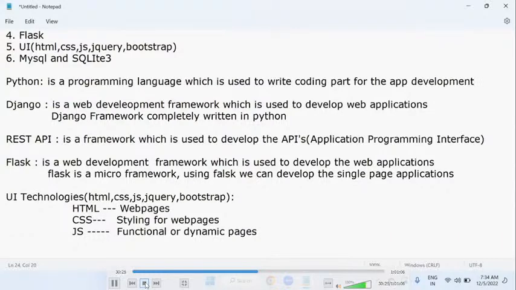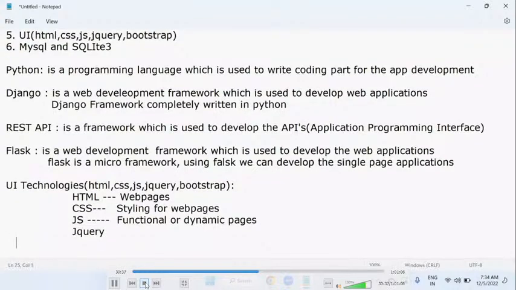And coming to jQuery and Bootstrap, these are advanced UI technologies. They are designed and developed using HTML, CSS, and JavaScript only. Both are advanced UI technologies. jQuery is a JavaScript library. It's an extension of JavaScript. What is jQuery actually? A JavaScript library.